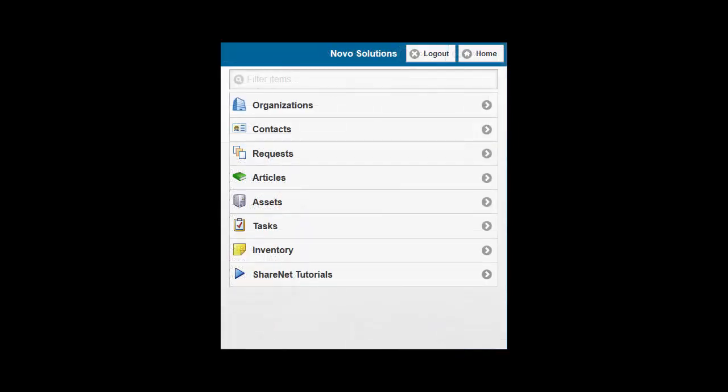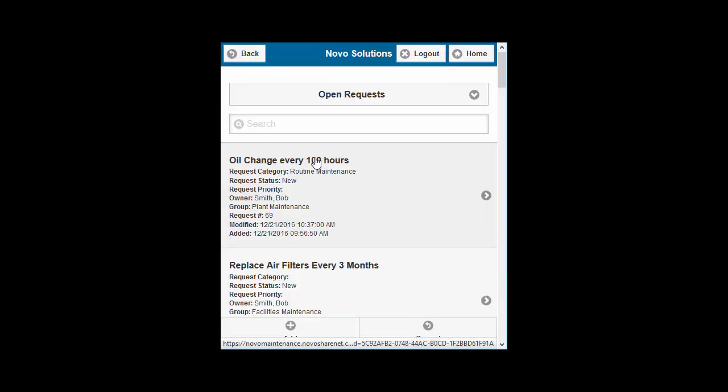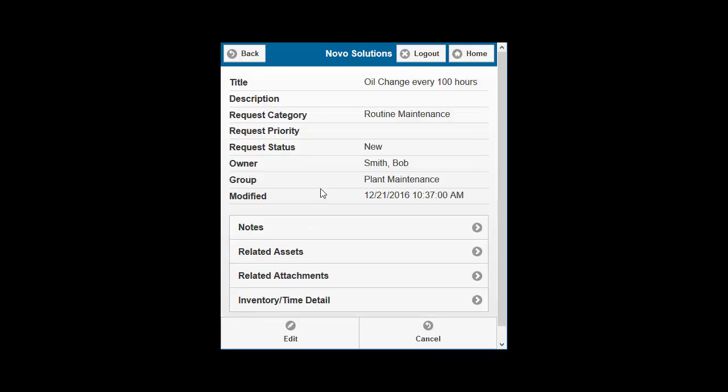The mobile app also gives you other information at your fingertips. You can look at requests. We call work orders requests because they can be any kind of request. Here you can see some of the ones related to the asset we were looking at earlier. Here there's an oil change that needs to be done.